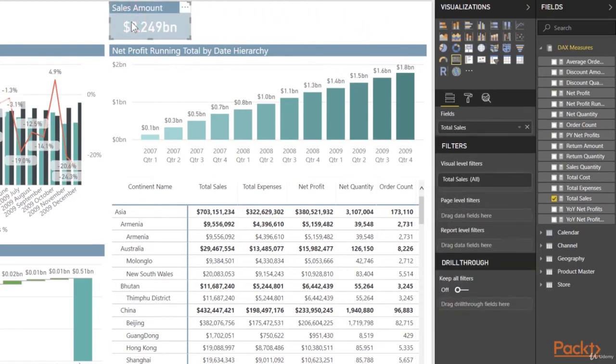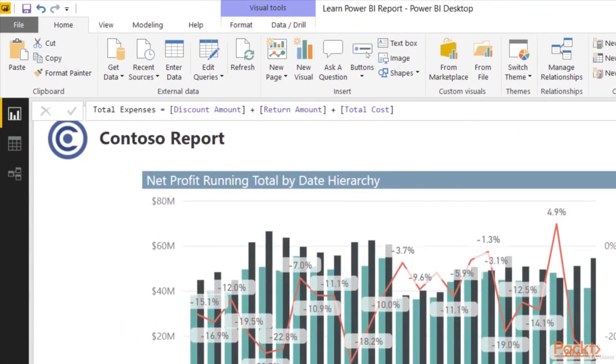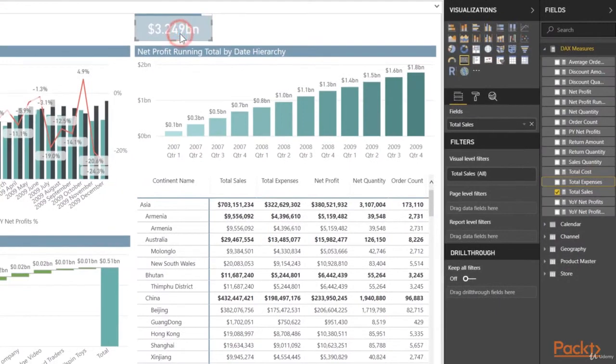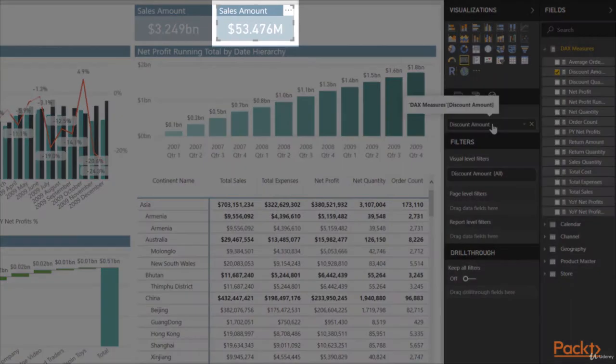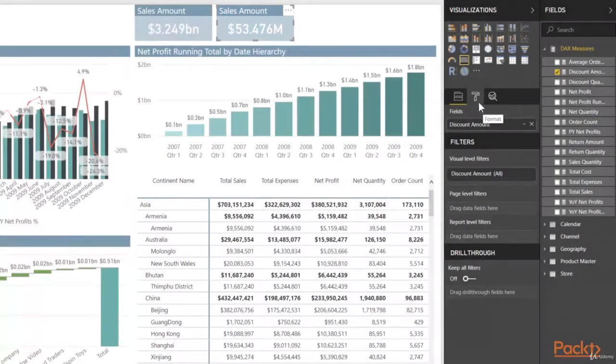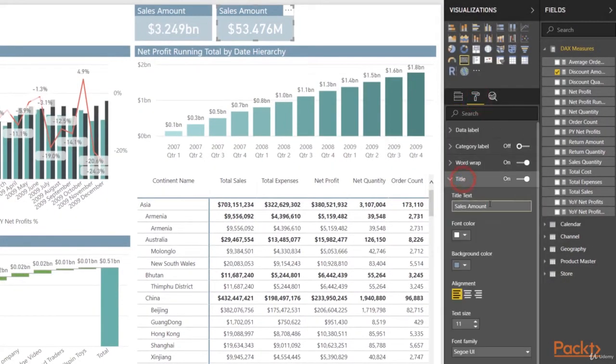Move this over to this section here to make some room. Now as a reminder, if we look at our formula for total expenses, that's a combination of three things: discount amount, return amount, and total cost. So I'm going to create a card for each of those. I'm going to copy and paste this, and this is now going to become my discount amount. So I'm going to come over here to discount amount, move that into the fields list here, and as you can see, that updated the card. However, I still need to update my title, so come to my title section here, call that discount amount.